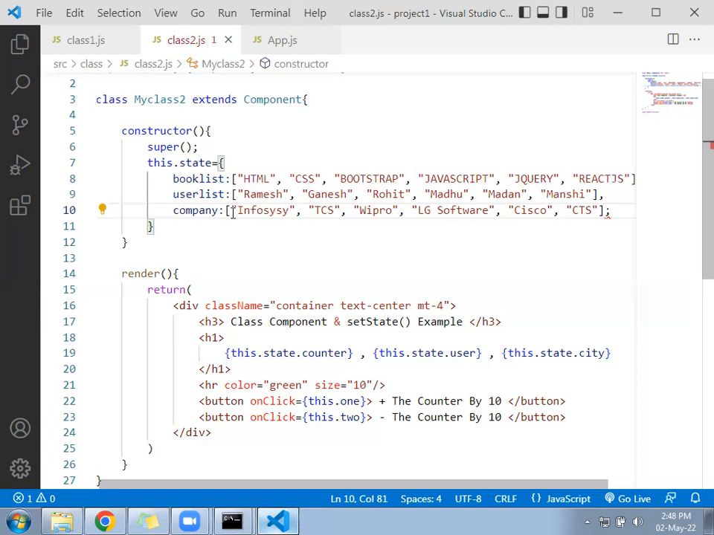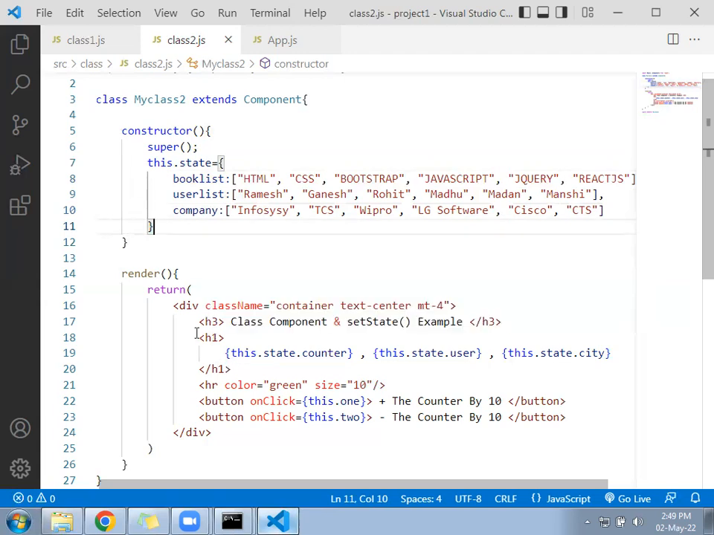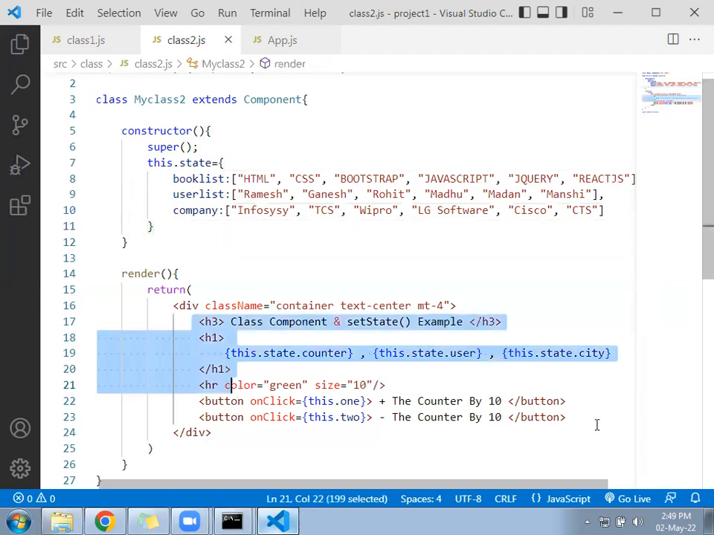Semicolon is not required. Okay. Now come down below. Inside this container, you have to create a row.